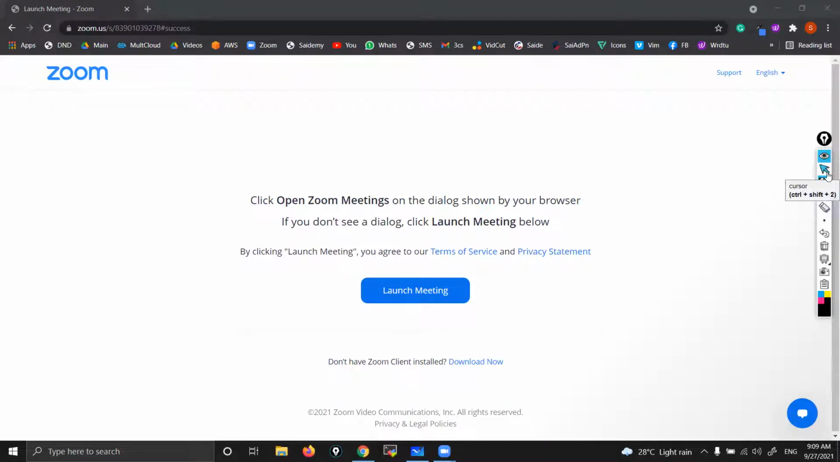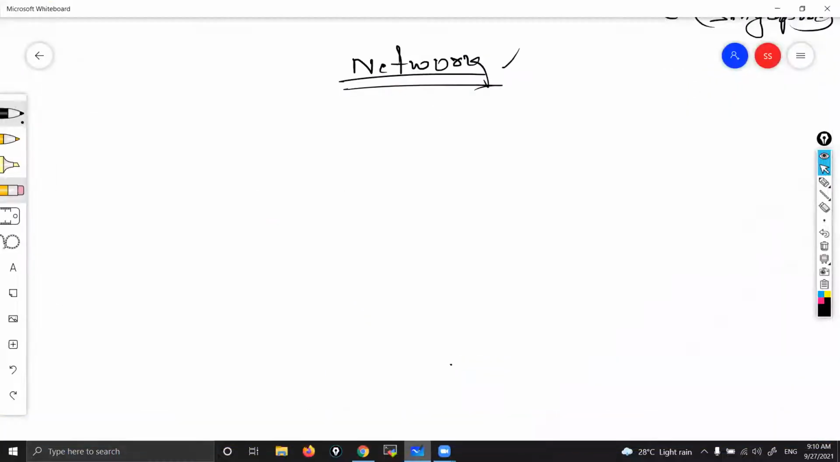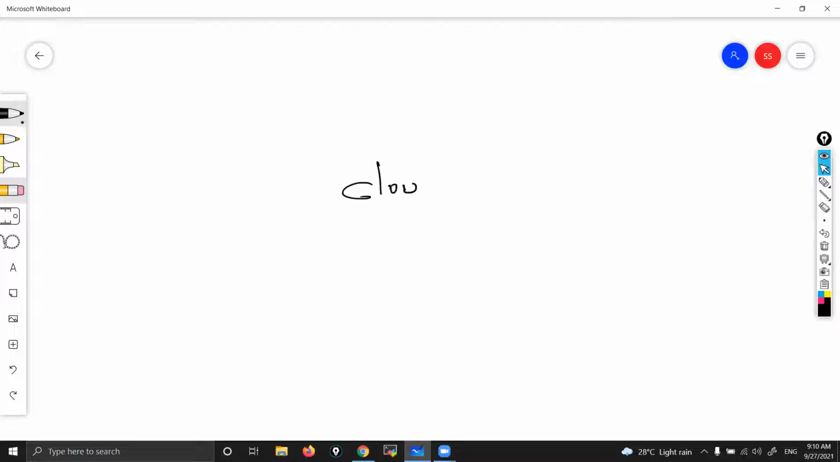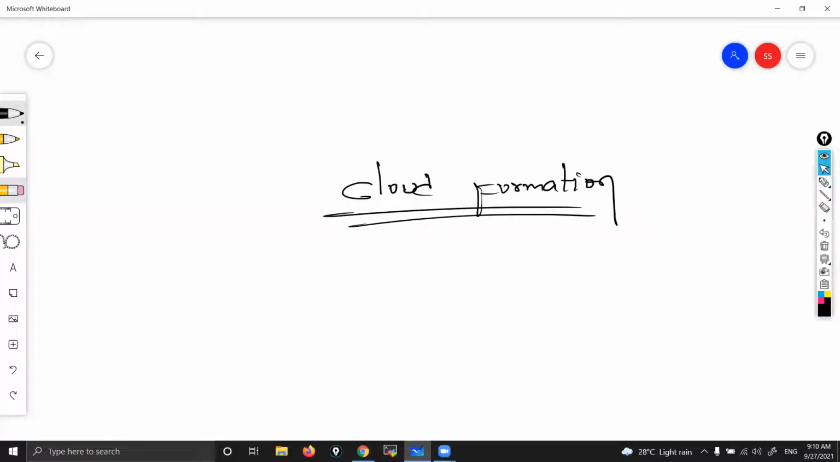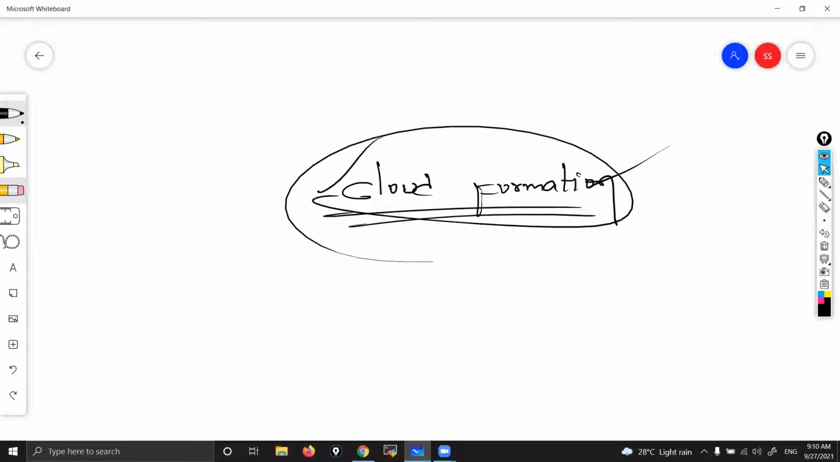Today we are going to talk about one service, that is CloudFormation. Okay. Service name is CloudFormation. In previous class we have seen CloudFront. Okay, that was CloudFront. This is CloudFormation. Okay, let's see what is this CloudFormation all about.